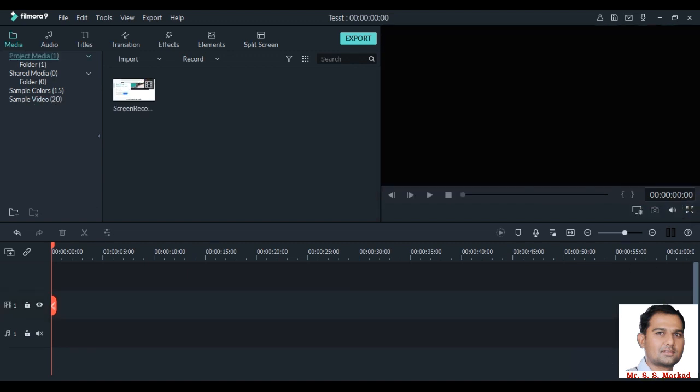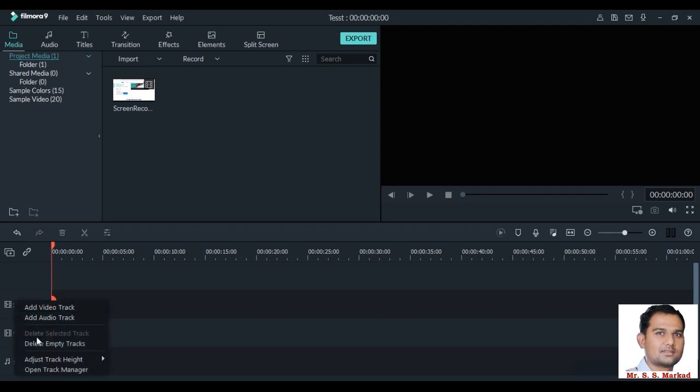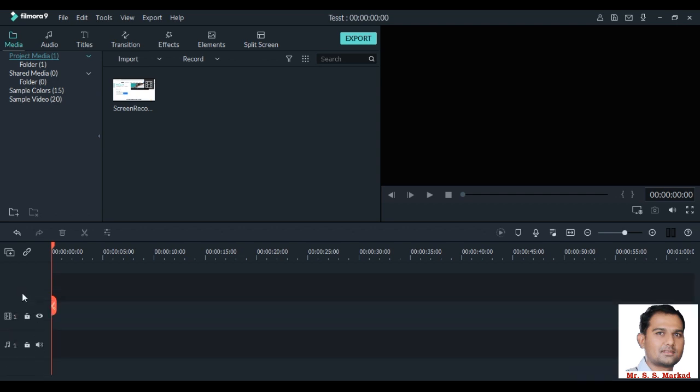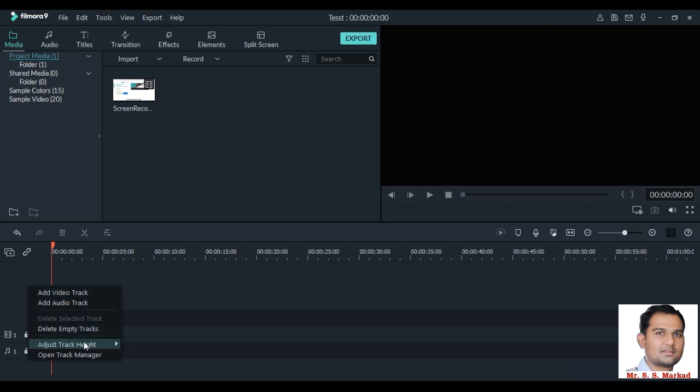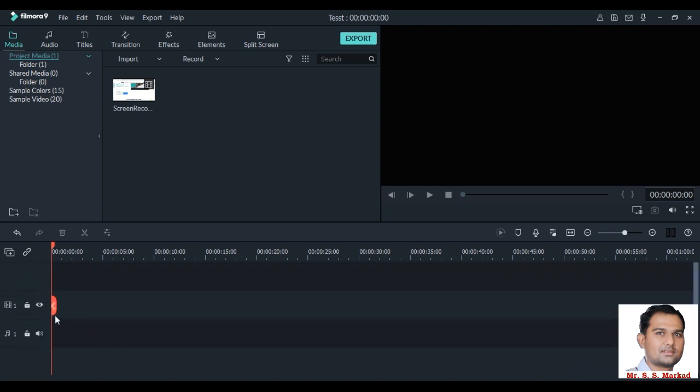This is timeline section of the editor. There are different tracks on the timeline. These tracks can be added from the track management button. By clicking a button, we can add video track or audio track. Similarly, these added tracks can be removed by right clicking and deleting the tracks. Moreover, height of the track can be adjusted from small, normal or big size.